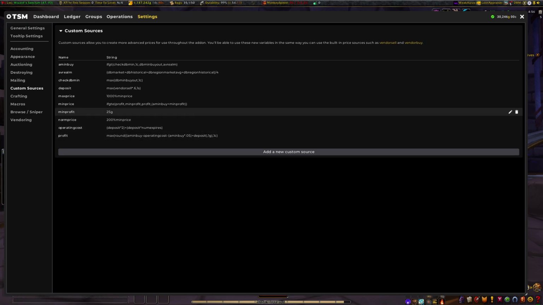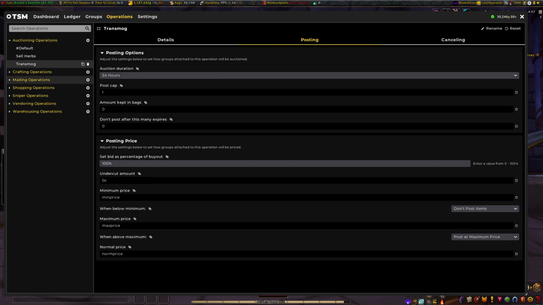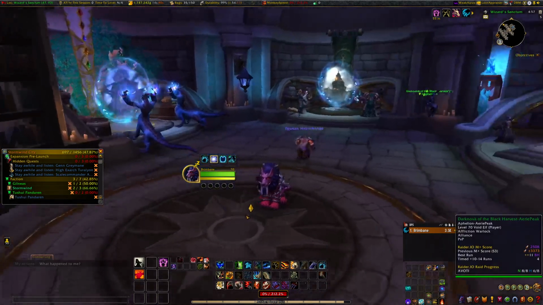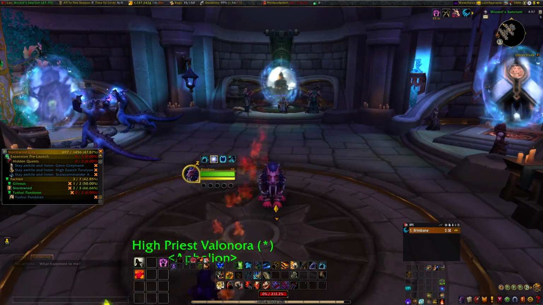So if we decided we wanted to start making 500 gold as a minimum profit on every transmog we posted, we simply edit the min profit from 25 gold to 500 gold, and that would change all of our minimum pricing, normal pricing, max pricing. That would change all those operations over here in auctioning, so that these would all increase based on changing that one setting over in custom price source. That may have been a little confusing, that may have been a lot, may have been fast going through it, I don't know, but I hope it made sense to you guys.